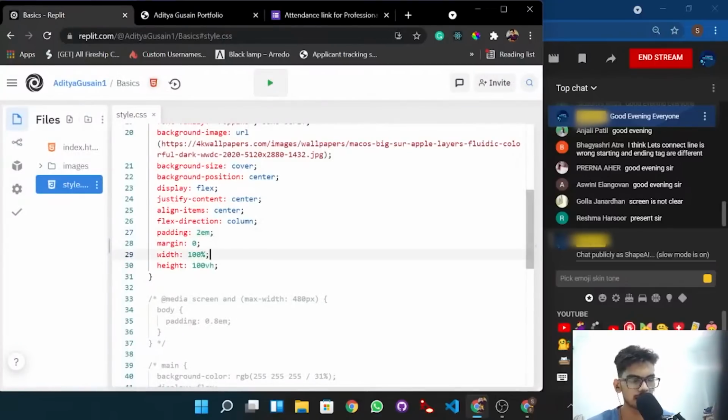I'm giving a padding. I'm saying that I want an inner spacing of 2 ems. You can even specify it in rems. Then we have a width of 100% and a height of 100 view height, which says that I want it to take 100% width and 100% view height.